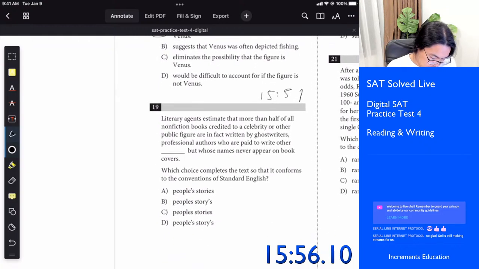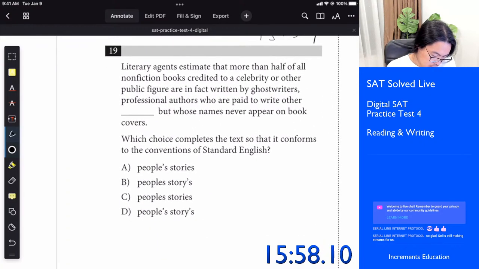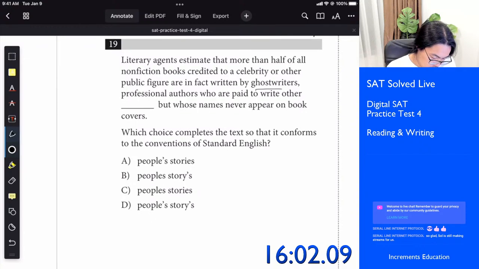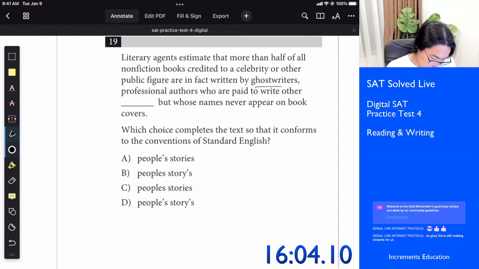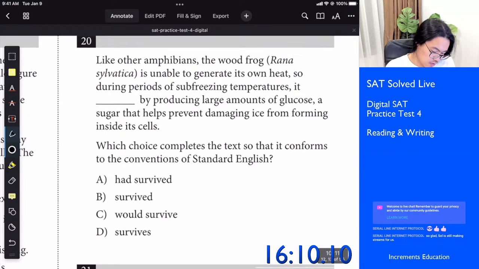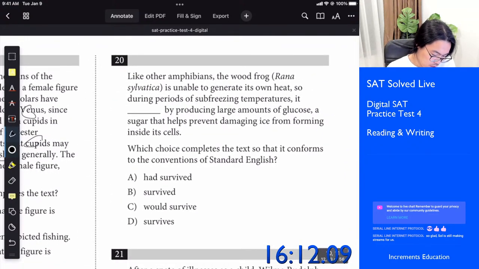Logic time. Oh no, grammar time. More than half of nonfiction books credited to a celebrity are in fact written by ghostwriters. They write other people's stories. Right, 1606. Yeah, I mean, that makes sense. The wood frog generates its own heat, so during periods of sub-freezing temperatures, it survives. Present tense, 1617.